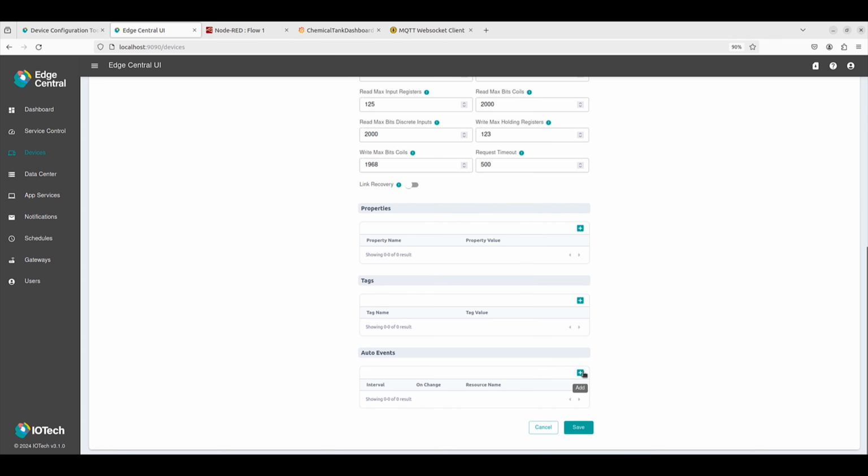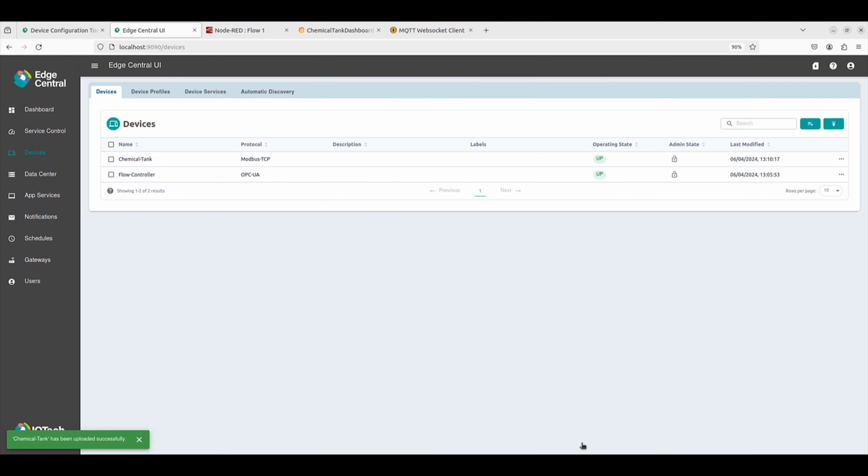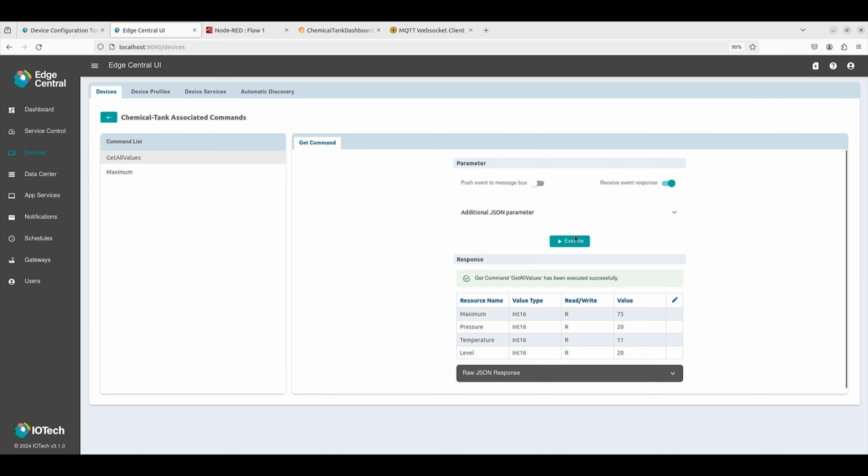And with auto events, we can show how frequently we want to pull the data from the device. We can pull data points individually if we like, but here let's get all of the values every second with the getAllValues command. Okay, so now we can see the devices are registered to the platform and data is flowing. We can drill into the device and see some values, which are being pulled from the simulator.